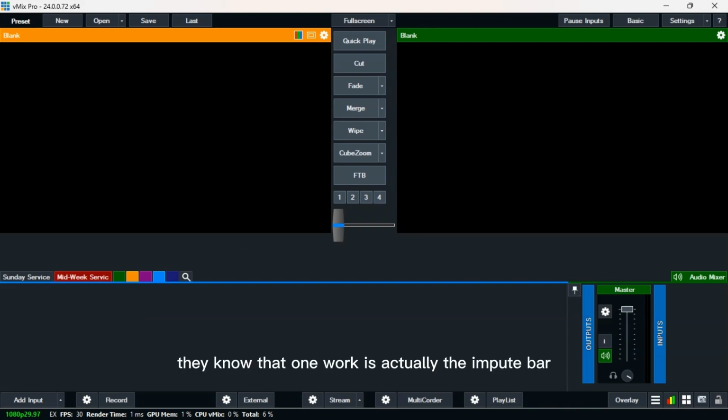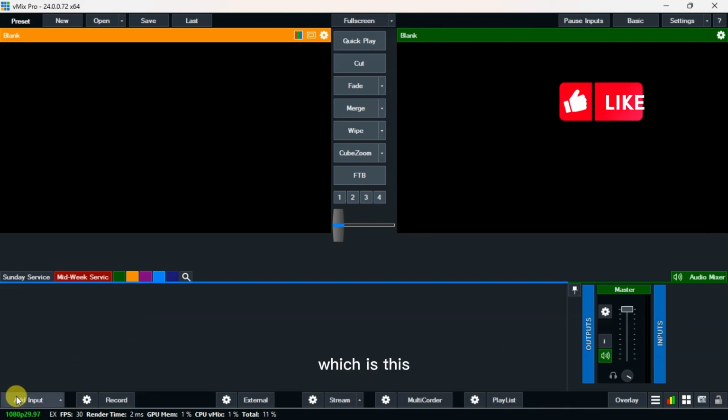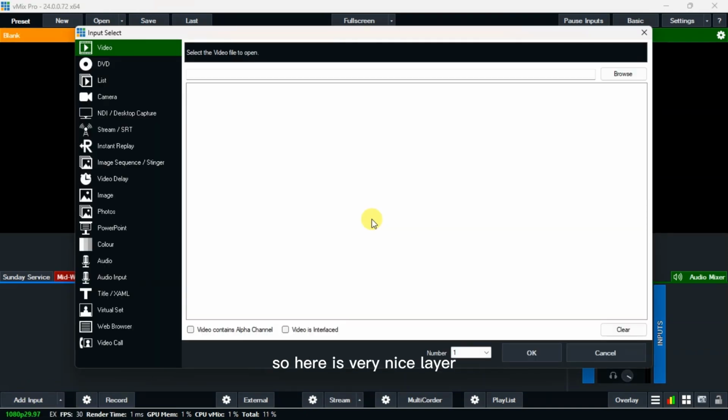Then the other one we have is the input bar, which is this add input bar. We talked about it in the features. Here is where you select your source of camera.